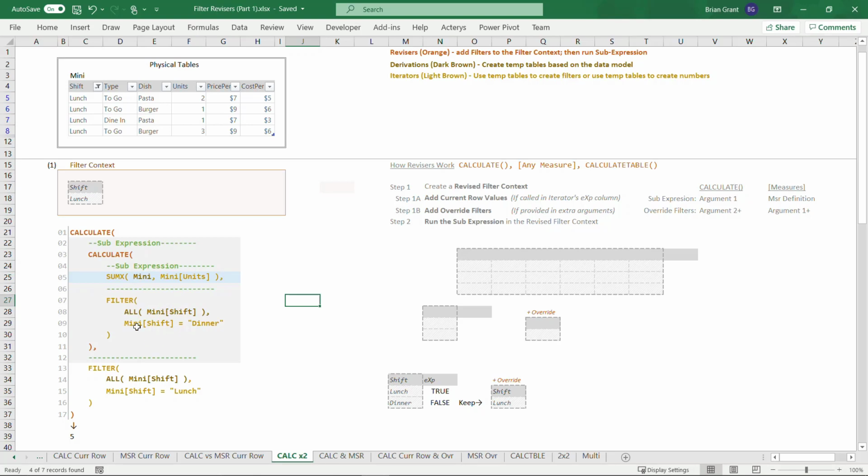So now, before we got all the rows of shift and had a filter and just kept the lunch rows, now we're going to do something similar, but we're just going to keep the dinner rows. Let's see what happens. Okay, so go get all of the shifts. Since we're using the all column derivation, it's actually going to ignore whatever filters are in place, right? So we actually want both lunch and dinner.